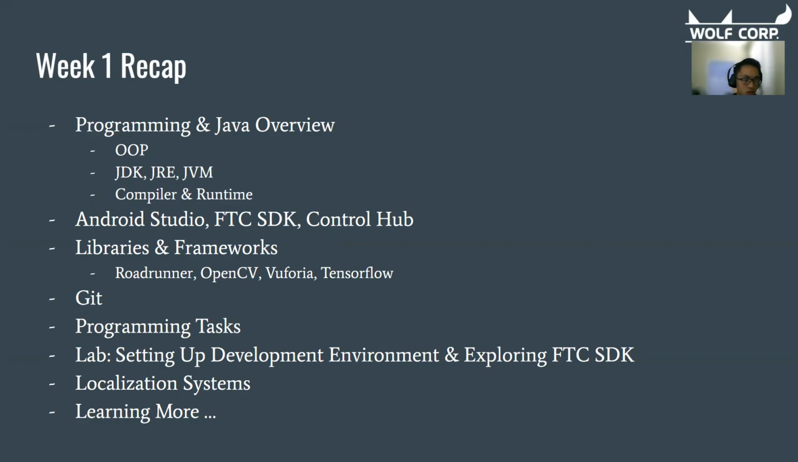And we also talked about Android Studio, the FTC SDK, and the Control Hub. Android Studio is where we code. FTC SDK is where FTC gives us the tools to develop programs for the robot. And the Control Hub is something you put on your robot to be able to successfully control things like motors, servos, and even things like a web camera. And so we also talked about libraries and frameworks. So Roadrunner, OpenCV, Vuforia, and TensorFlow.